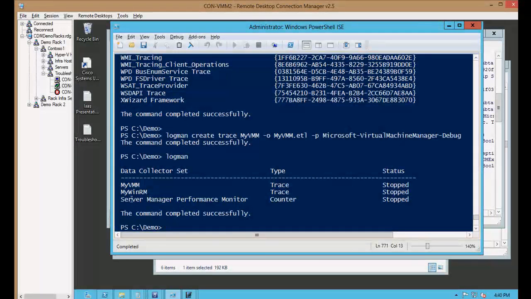One of them is the one that I just created, and that's my VMM, and it gives you the current state of it. So even though it's created, it's not generating logs right now because it's stopped. I have to actually either manually start it or schedule it to be started. So I'm going to go ahead and start it now. So that's as simple as doing logman start my VMM.